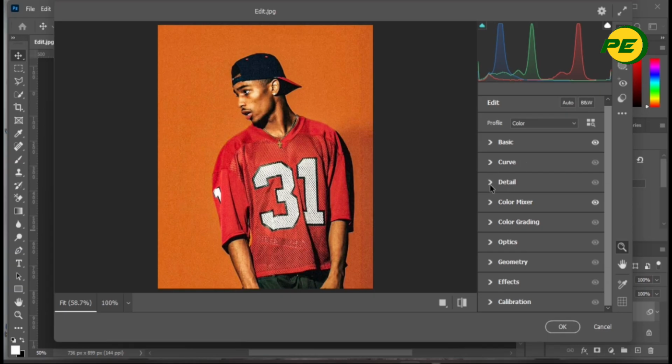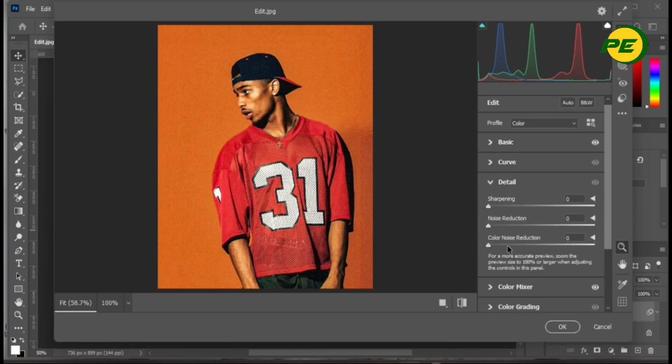Now you come to the detail. Here you can sharpen your image, reduce the noise, or reduce the color noise. So you drag here to sharpen your image. Hope you can see the effect. Here you reduce the noise in the picture. You can see. And here you reduce the color noise.